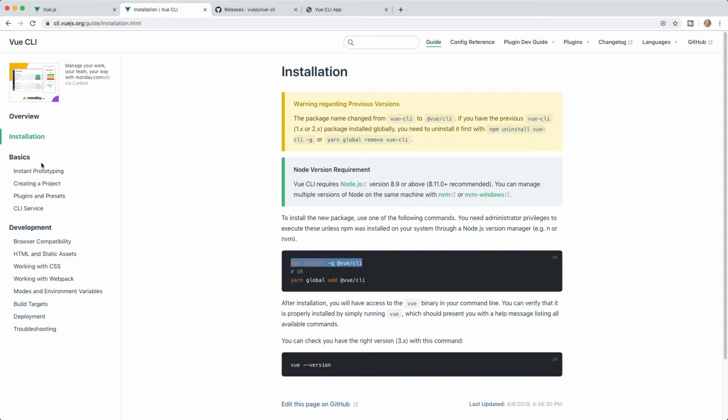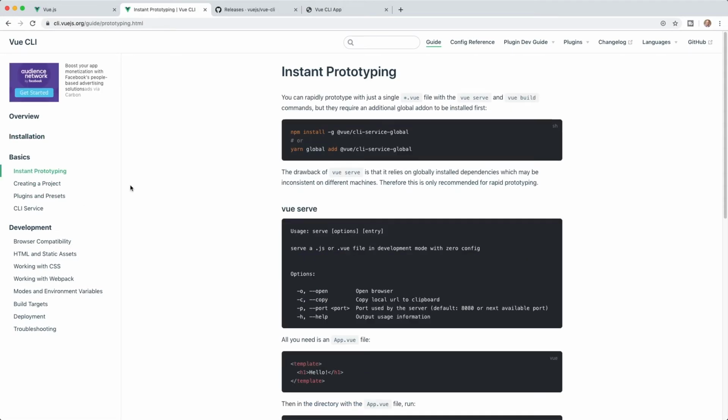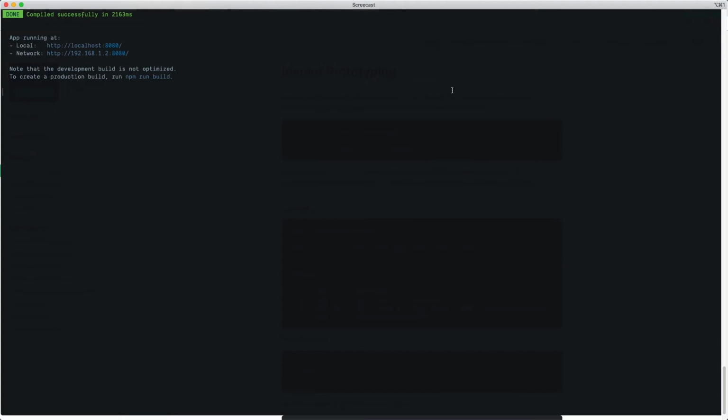Now, just a quick caveat with that instant prototyping. Under the basics, you will need to install something else to get that to work. But if you go ahead and type that out, it'll show you exactly what you need to do. It'll say, hey, you don't have this other service installed. So if instant prototyping is something that you want to do, you may want to install this as well. Just another install command, and you are ready to go. So cool. That's instant prototyping using the Vue CLI.